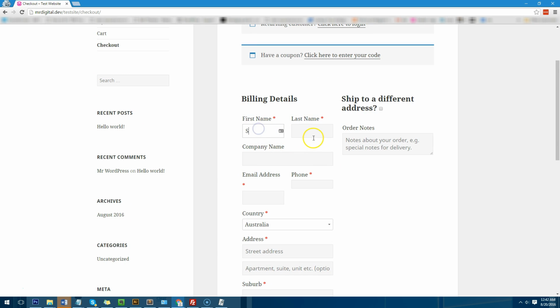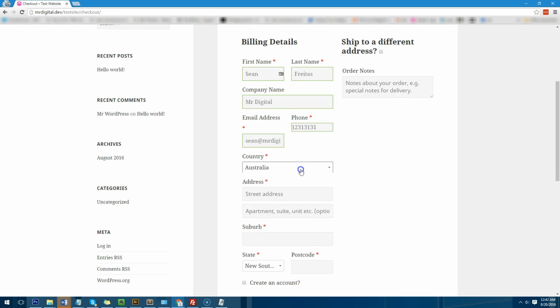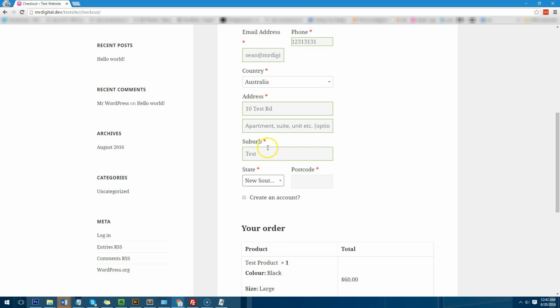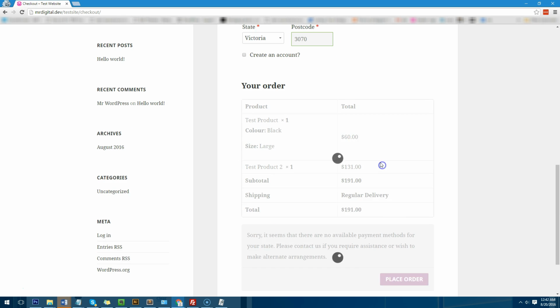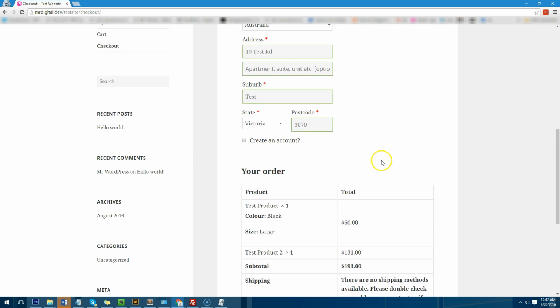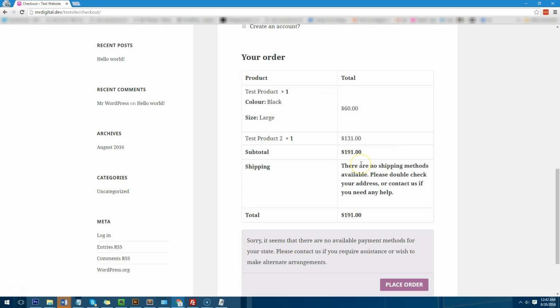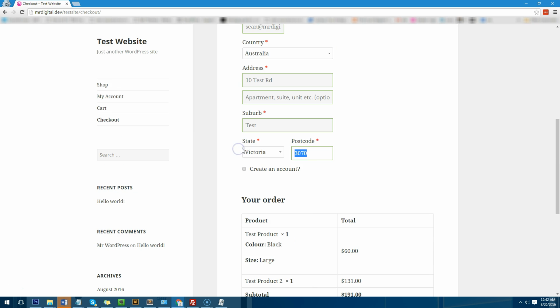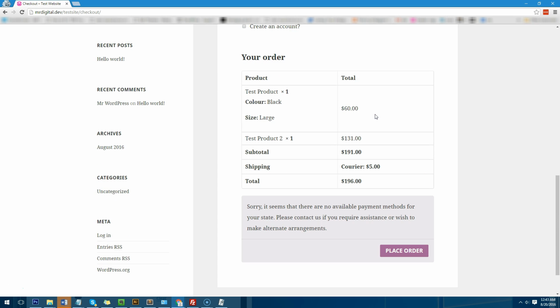I'll type in my details. Okay, if I put 3070, it's actually going to say there are no shipping methods available because there is no rule that applies to that postcode. But if I change it to 3050, guess what happens? The rule applies.